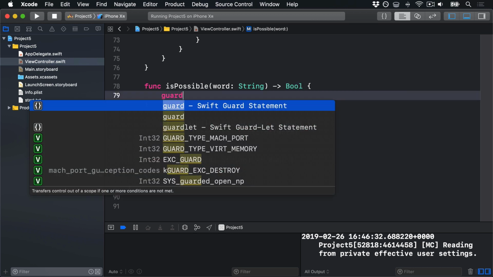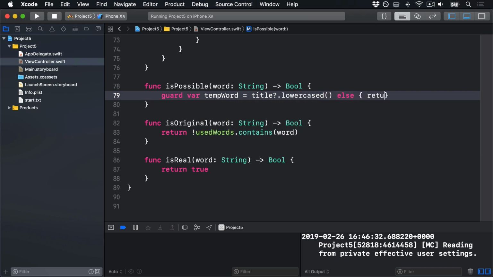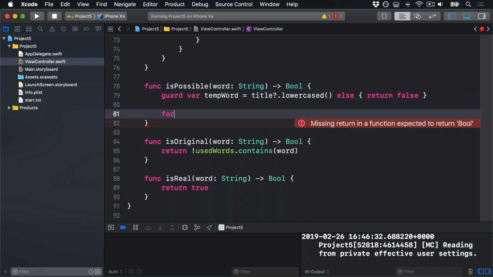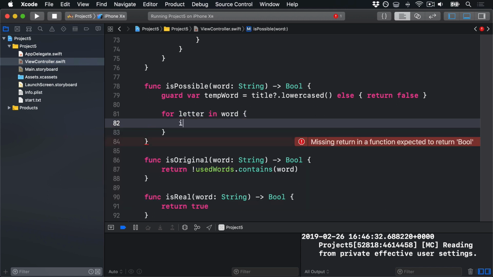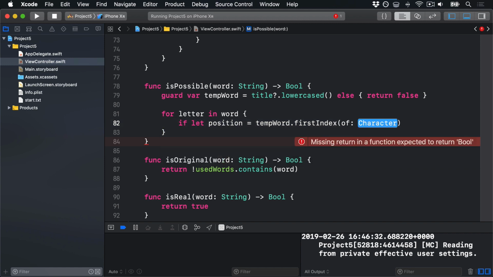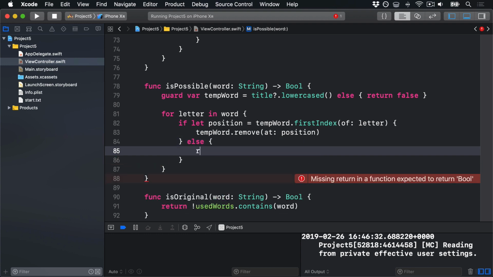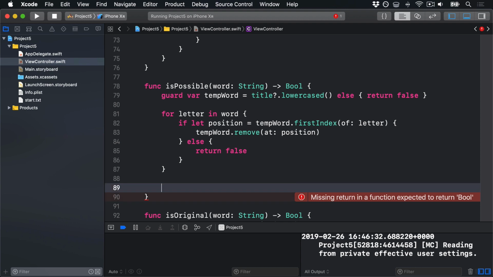We'll first say guard var tempWord = title?.lowercased() else return false. So make sure we have a title in our navigation controller, and if so, bring that out and lowercase it and put it into a temporary word variable. Now previously we've used lots of guard let, guard var is the same thing but it makes a variable of the result. Next, we'll say for letter in word, if let position = tempWord.firstIndex(of: letter), tempWord.remove(at: position), else return false, and after the loop return true.